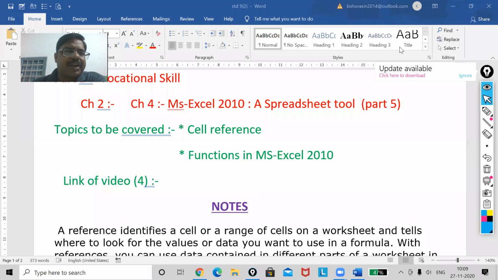Going through all the directions that are given by teachers regarding the notes, videos, and the assignments.